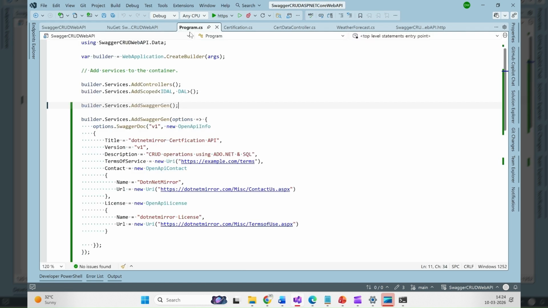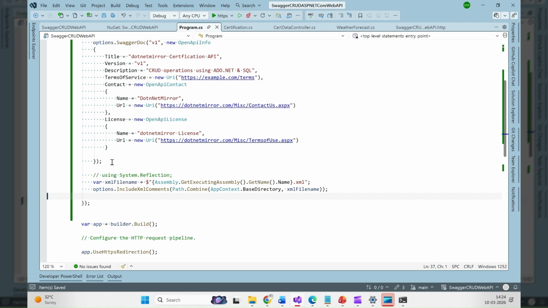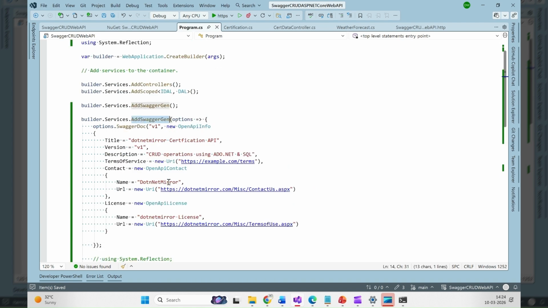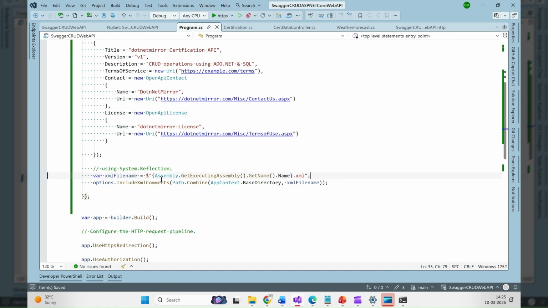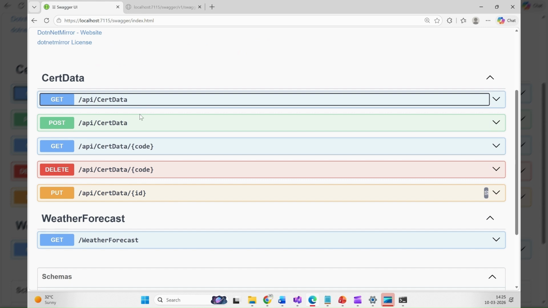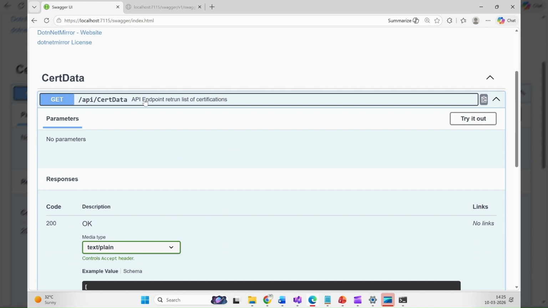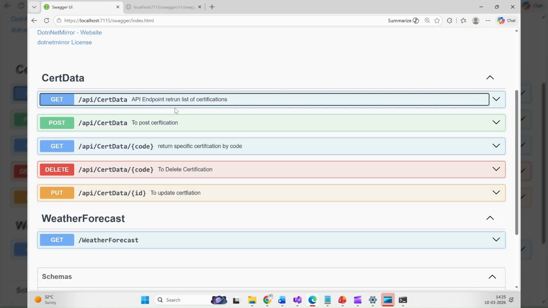And let's go to the program.cs. Let's try to inject the XML comments into the options of add Swagger gen. Now we are trying to take the XML file, the comments, and include them as XML comments. Now if you run this code, if you see here, our endpoints don't have any description. Let's refresh. Now if you see here, our XML comments are injected as a description to our endpoints. In this way, you can add XML comments and inject them into the Swagger.